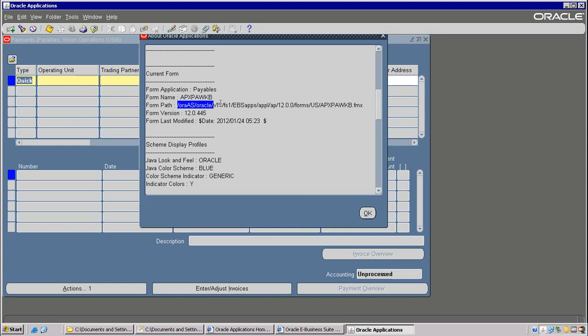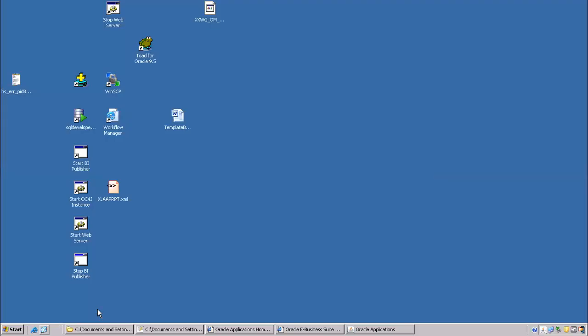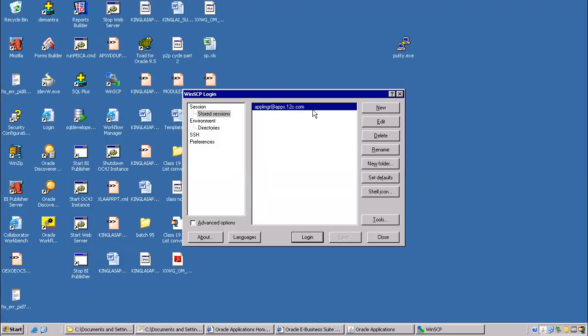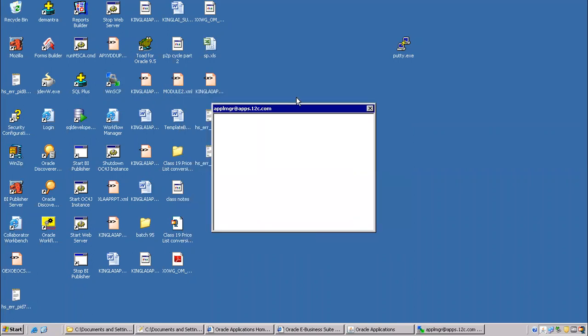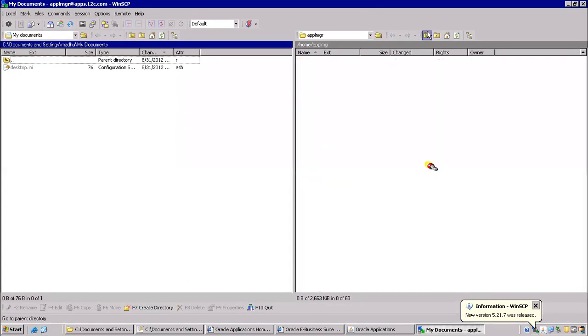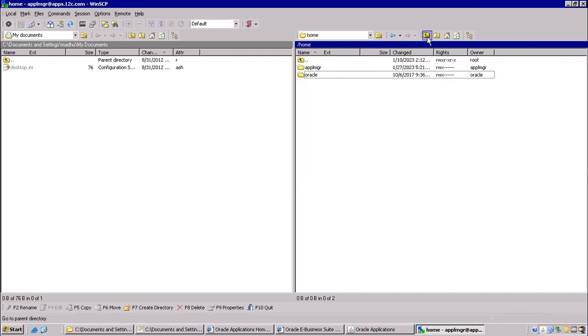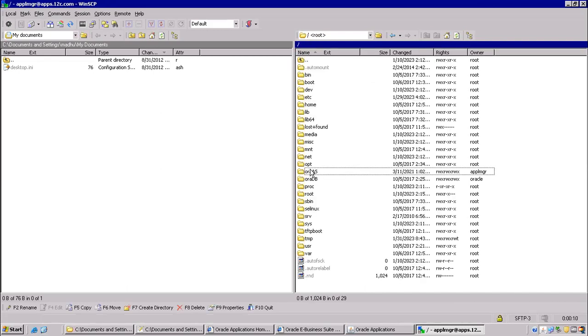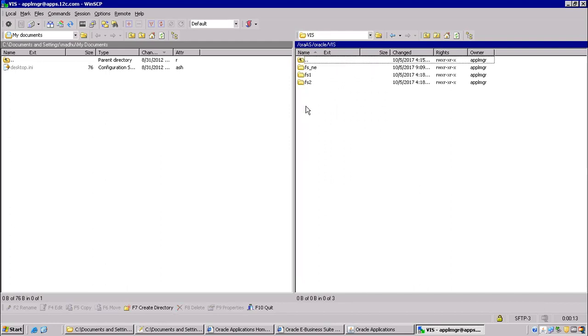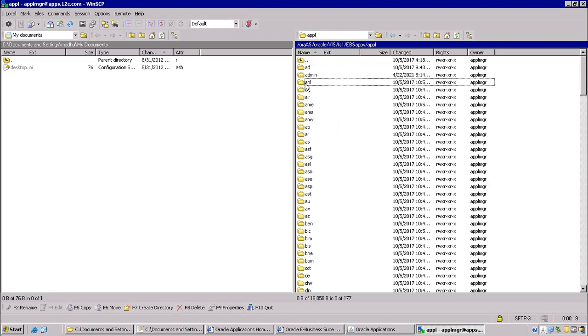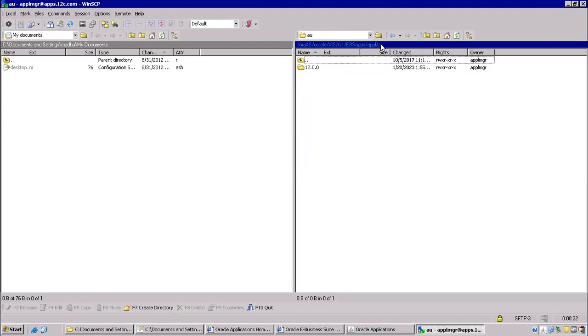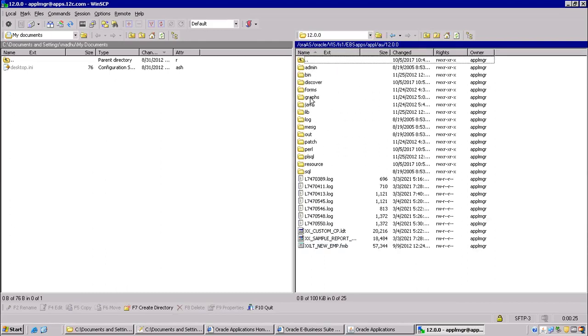Okay, application directory, Oracle, Vision, file system. These are all things you know already, correct? Okay, go. WinSCP. Application server. AU. Okay, AU_TOP it is. And then forms. Forms you can use.